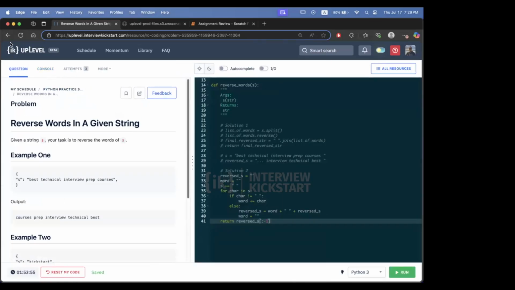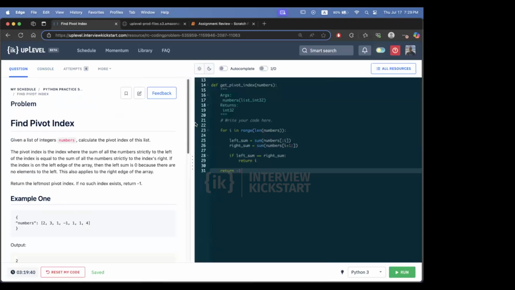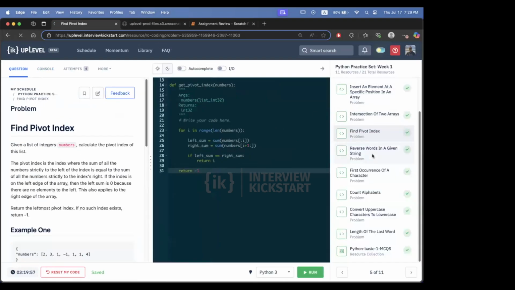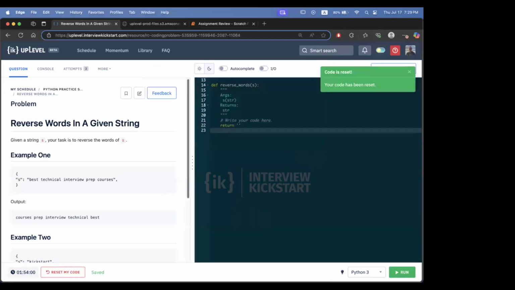Okay, so before I go to this one, any other questions about this problem? Okay, so if there are no questions, then let's go to this one. All right.